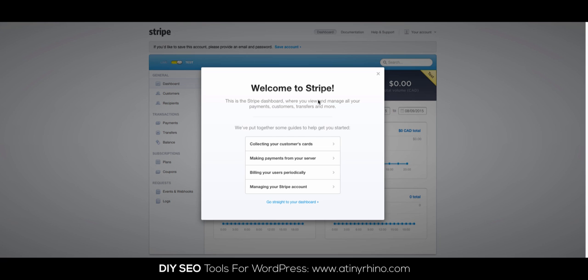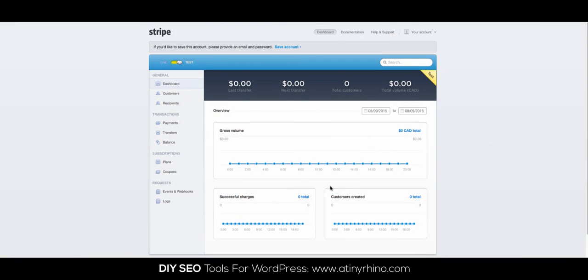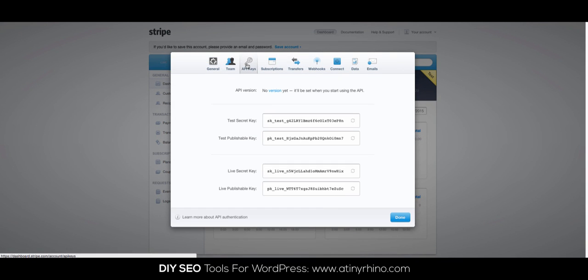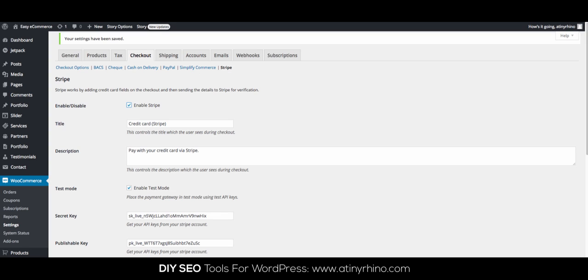Next, click on Go Straight to Dashboard. From here, click on Account Settings. From here, you'll see a tab called API Keys. Click that. There are 4 API keys that you need to copy from here and paste into your WordPress website back on your WooCommerce settings page.